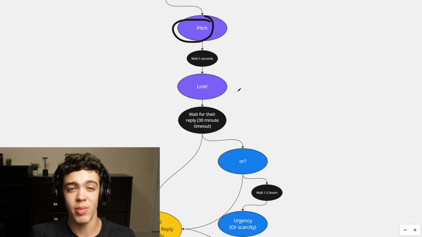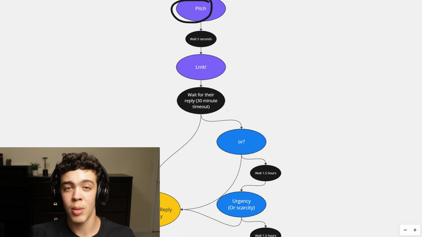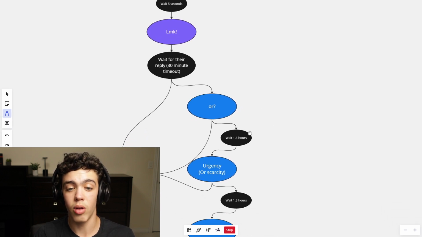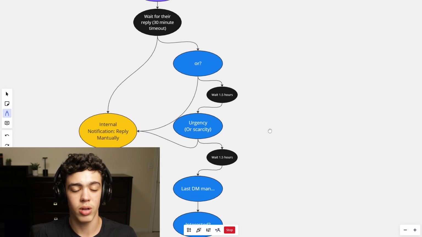This is a huge part that is missing out with Manychat and what most people are doing with comment automations in the first place, or story reply automations, is we're going to wait for the reply. And there are two things that could happen here. We're going to put a 30-minute timeout on this to go into the follow-up sequence. So if they didn't reply within 30 minutes, then we're going to go through this follow-up sequence, which I'll go through in just a second.